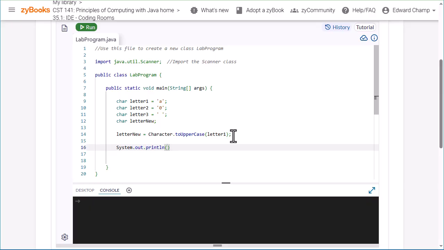We can print out the original, and we can print out letter1 and converted, and we can print out the converted value, and we'll see that when I run this, pending any typos, it'll have the lowercase a and the uppercase A. So here we've just used a method to convert a lowercase letter to an uppercase letter.